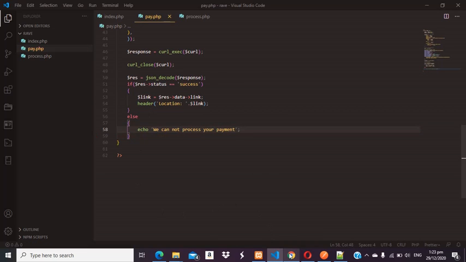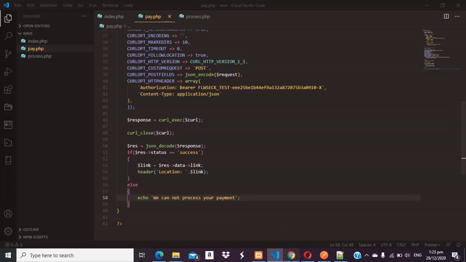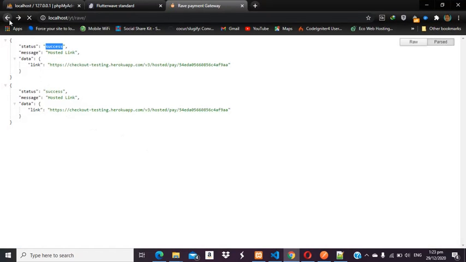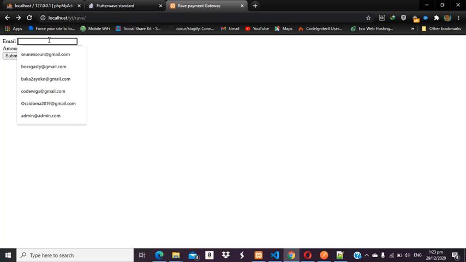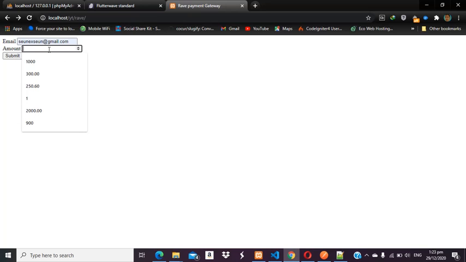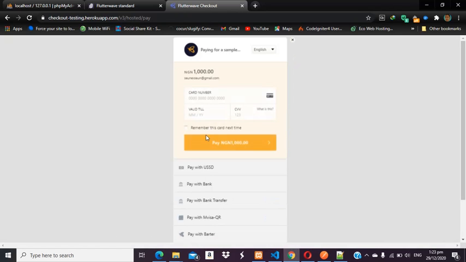Good stuff. So let's try this again and let's see what is happening on our end. So I'm going to return back. I have to refresh this. Then I try again, and I'm going to send 1,000. Then what do I get? Alright, as you can see, we're able to redirect the user to the payment page. This is where they are going to make the payment.